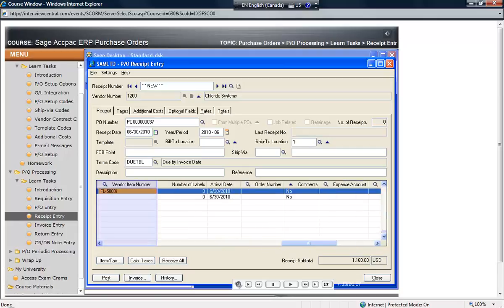If the vendor's unique item number was entered on the purchase order, that item number appears next. Next, enter the number of labels you want to print for the items being received. For example, if you receive one case of 24, but stock the items on the shelf by each, you might want 24 labels, so each item is identified with a label in the stockroom.